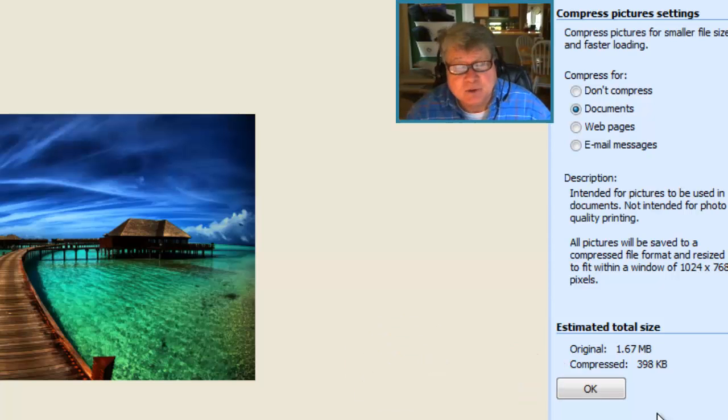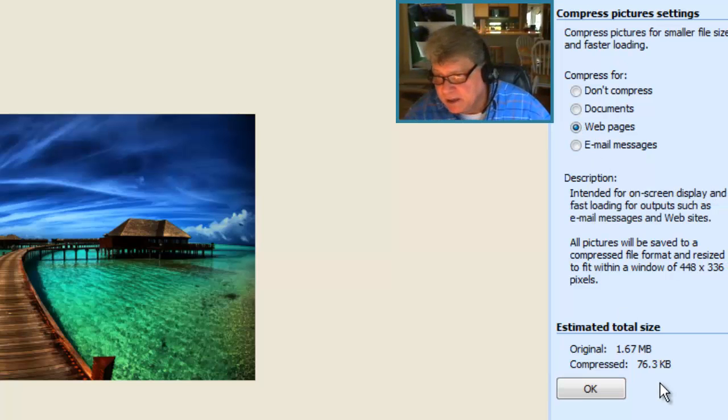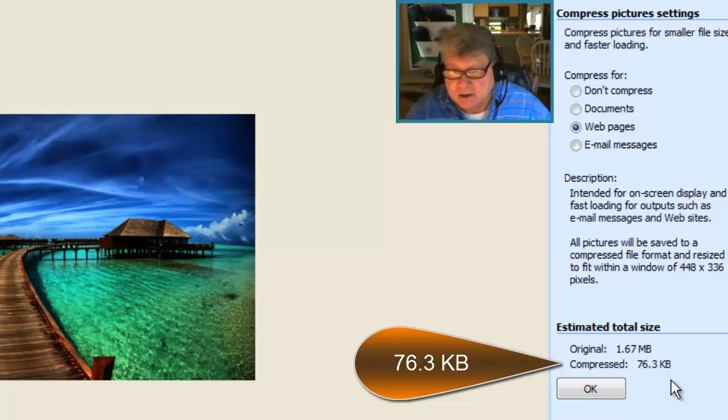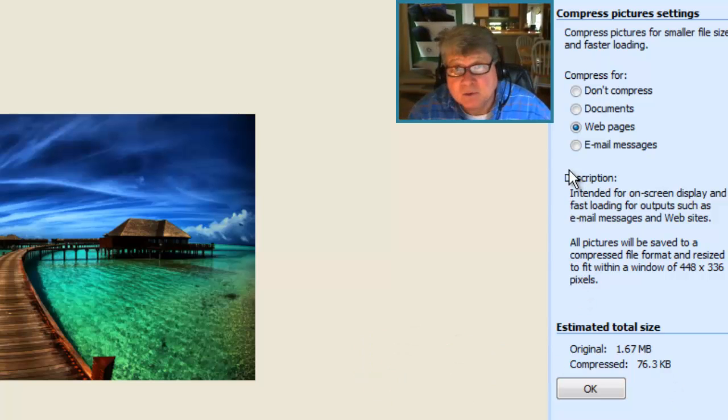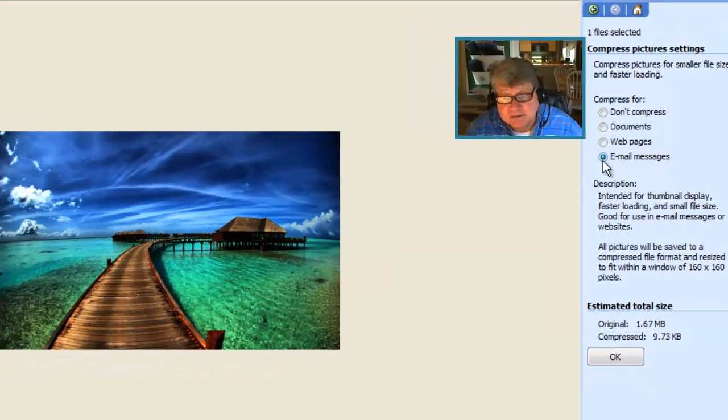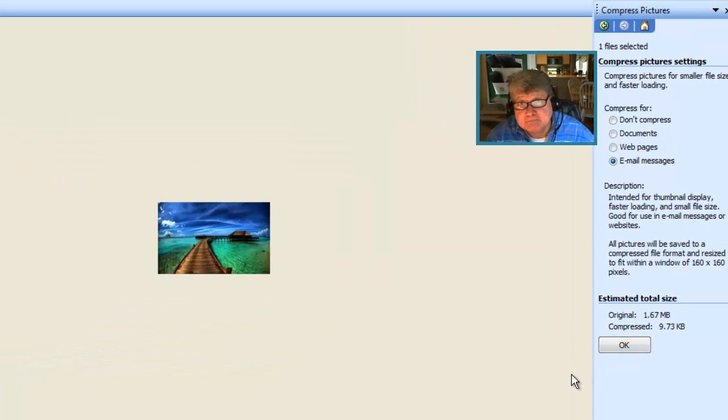And did you see any real change in the quality of the picture? Usually at these small sizes, you don't. Let's go down to web pages, and here we're down to 73 kilobytes with the same size. Email is going to change it to the email size, as you can see. And so you really don't want that unless you're looking for a thumbnail.